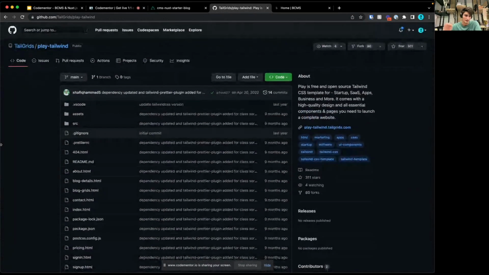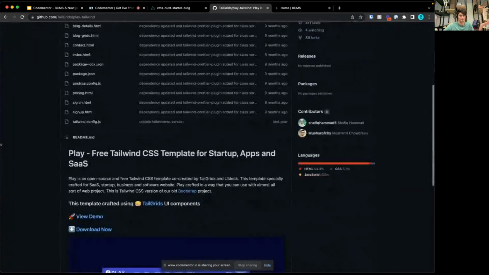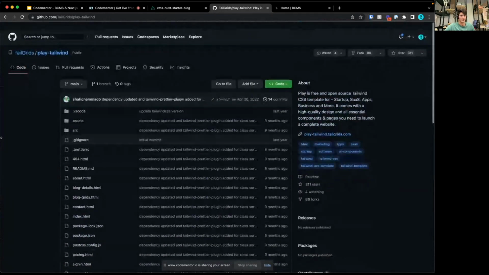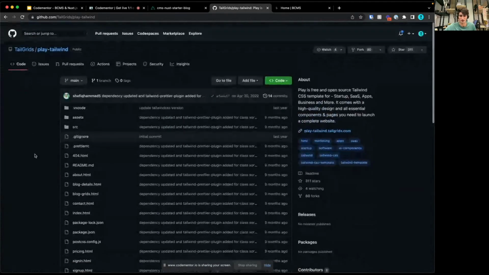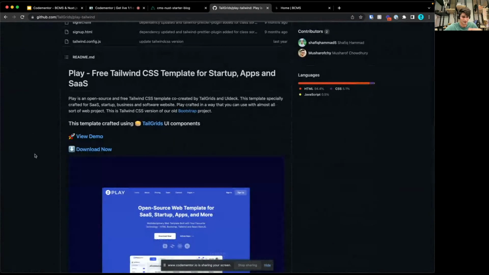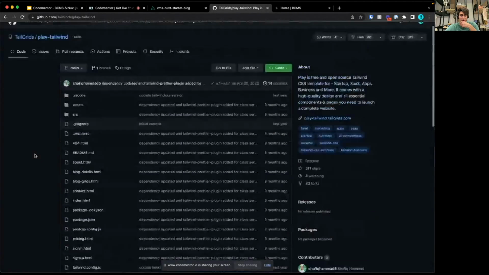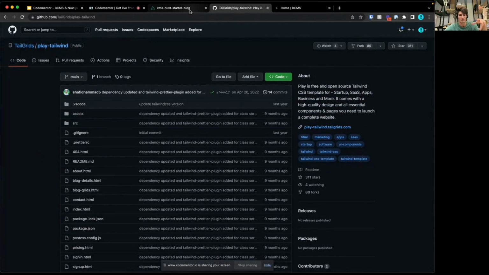I'll use this code base, this template from Tailgrids. They develop this open source code base that you can use and adapt for your needs, and I moved that to a simple Nuxt code base.